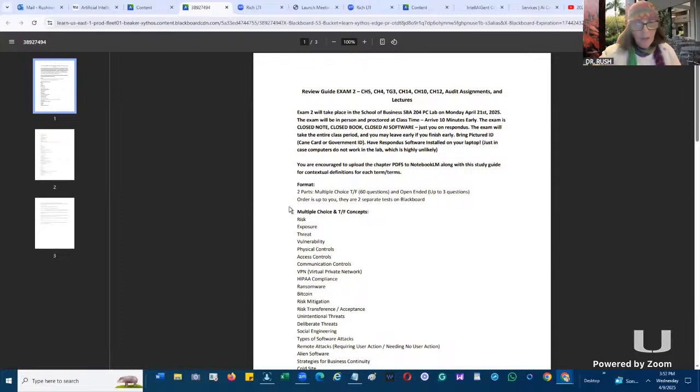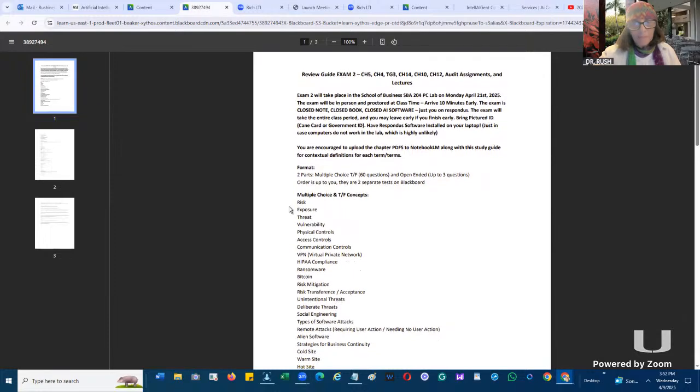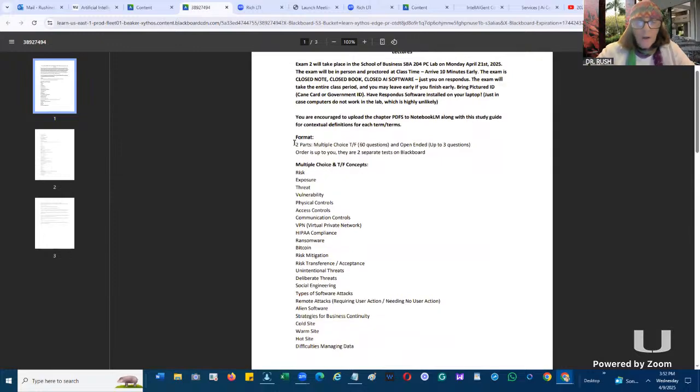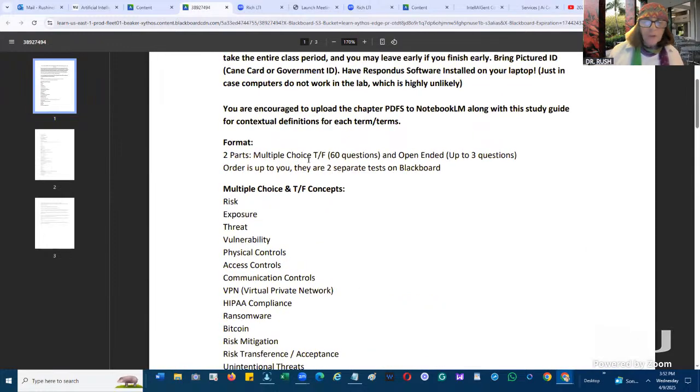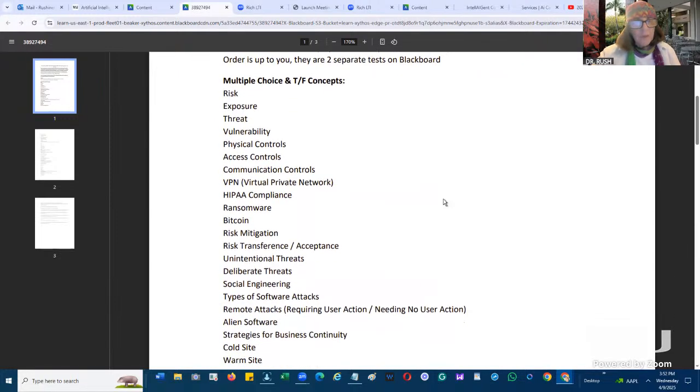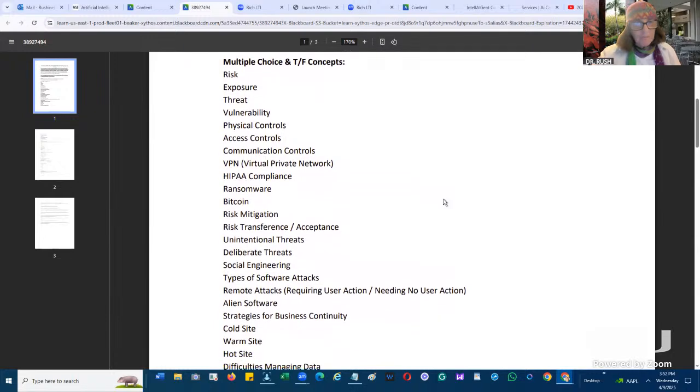So there'll probably be a modified version of this, but in the what's due, all our readings are there as well. So you can see it's the same format, 2 parts. We have the multiple choice, true, false, 60 questions, and open-ended questions. We'll have up to 3 questions. You can do the exact same thing. You can take the first part versus the second.